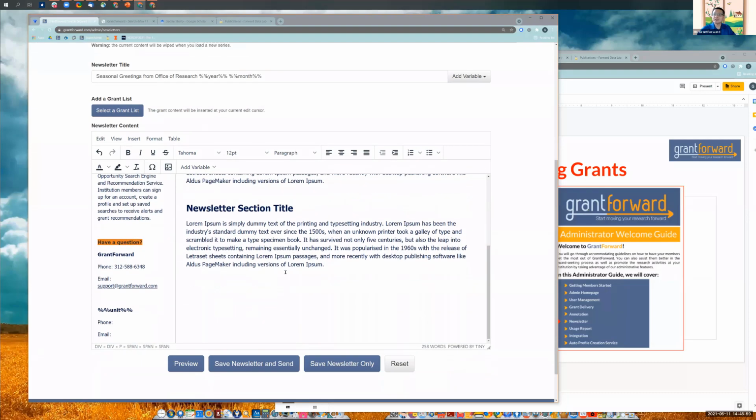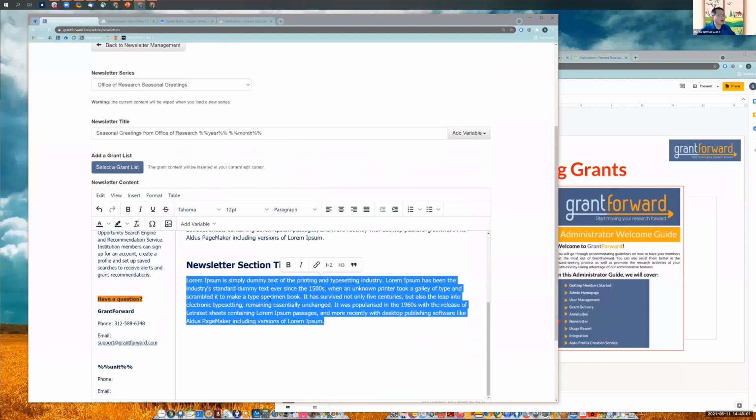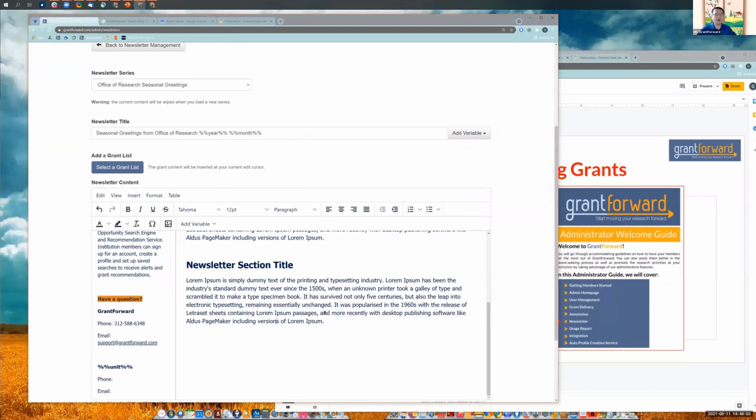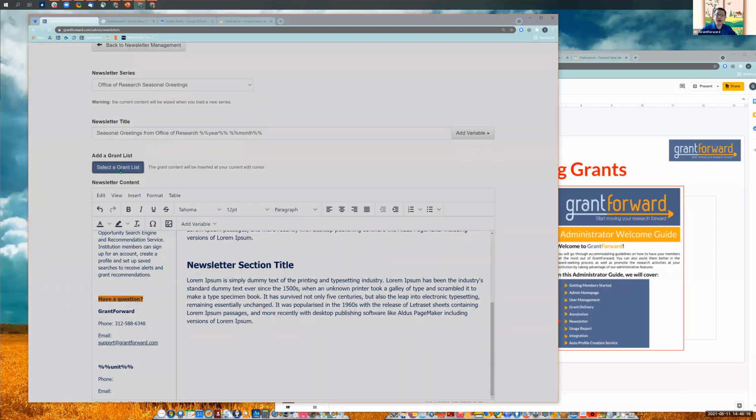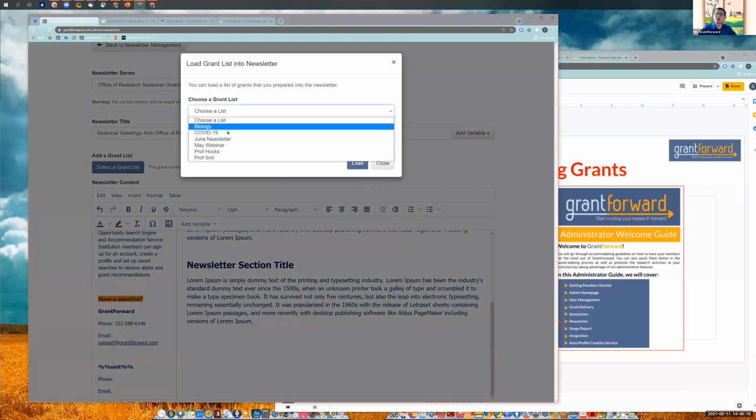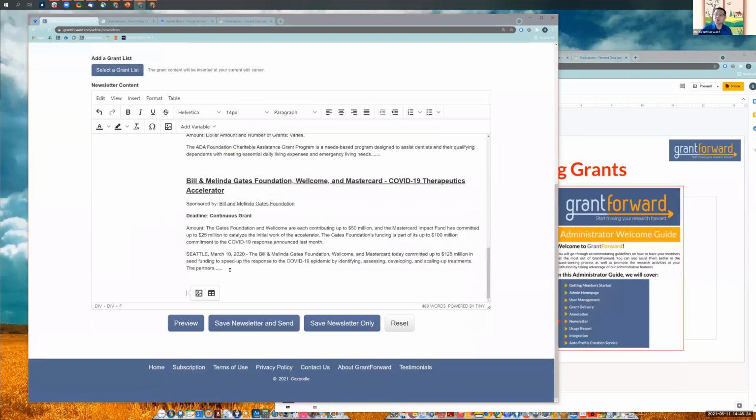Now these are, you can fill in your text such as announcement, we have a new directory of research, or we have a new grant specialist who just joined us, news. Then you can start to add grants. Simply point your cursor to where you want to add grant. Then you select grant list. Say this is for June newsletter. Remember, we just built this list. I loaded here. So the June newsletter has been inserted, including this Gates Foundation grant.